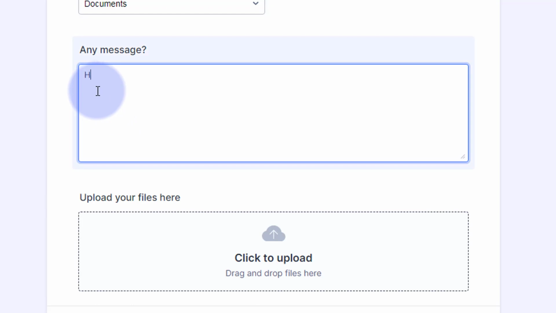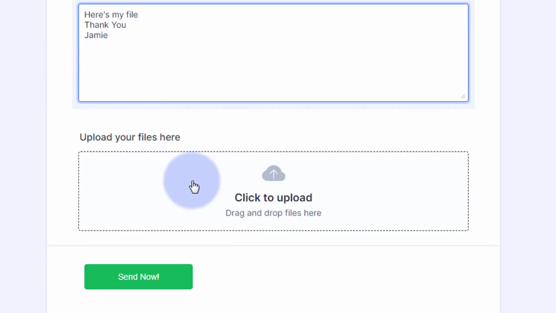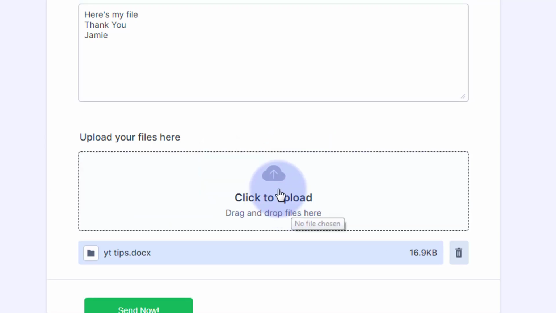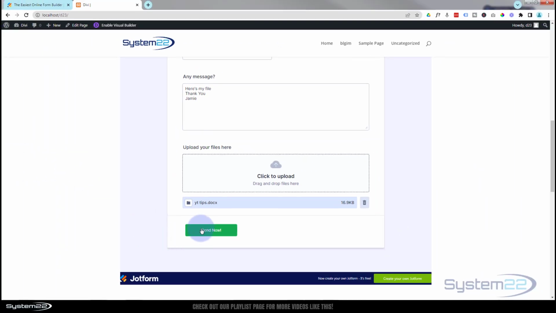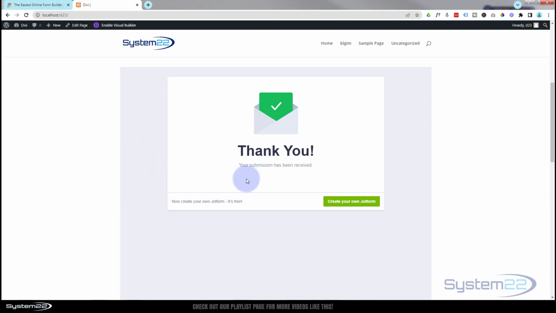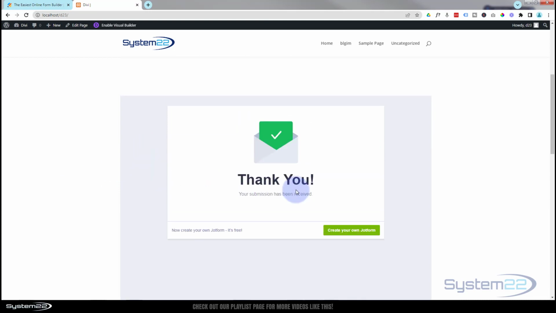So here's my file. And here's where we upload our file. I've got a regular sort of Word document here. I'm going to drag it over and drop it in there. There it is. And we can go ahead and send it. Remember, we're on our site at the moment. Now that it's been sent, that little thank you message has popped up there, which is great. I'll enable my email in a minute and we'll go check that message has arrived.